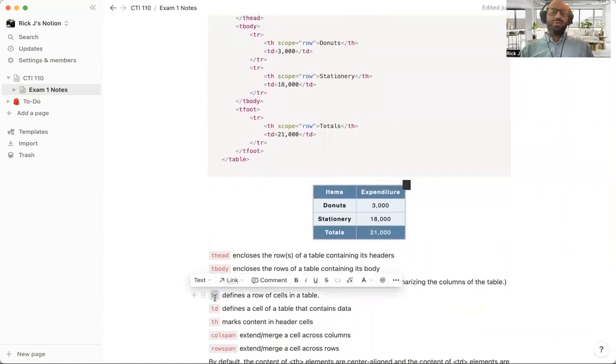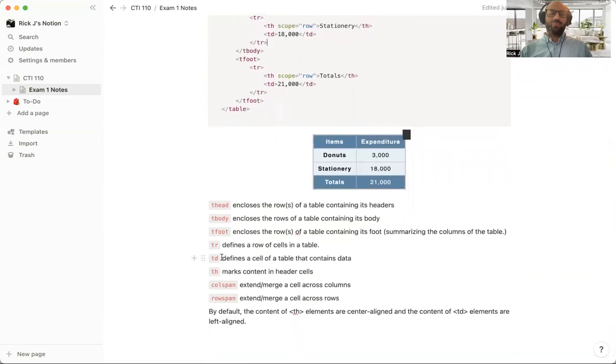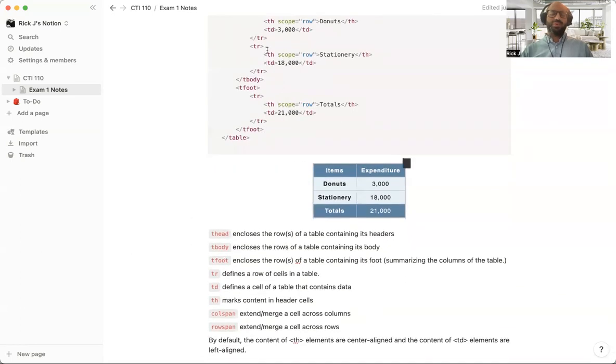Then you have TR, which is a row. Inside your T body and your T head, you're going to have TRs, which is just one row. So we have just one row here, TR. We have one row down here. In the body, we have two TRs. That's why we have two rows. And for every row you want to add a new TR tag. Then there's TD, which is data. So inside the T row, we're going to add TDs. In this case, we also added THs to show donuts and stationery. So that's a T header, and then we added the cell by doing TD.